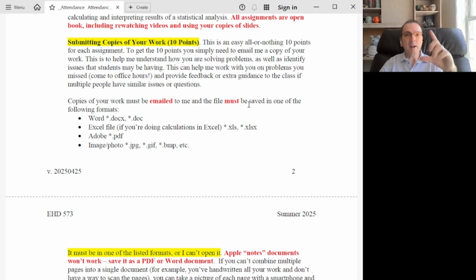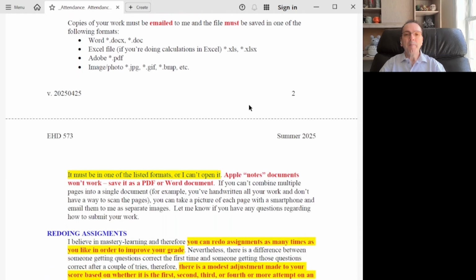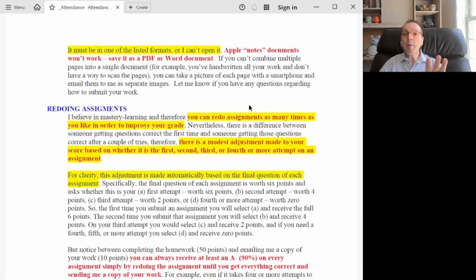Students will do this. Just take out your smartphone, take a picture of the pages, and send me those page by page, and I can put that together that way. That works fine as well. It needs to be in one of these formats, though. If you do it in Apple Notes, you can't send me Apple Notes because I don't use Apple, so I can't open it. So if you do Apple Notes, save it as a PDF or a Word document before you send that to me.